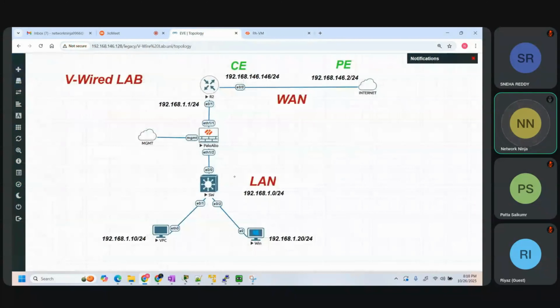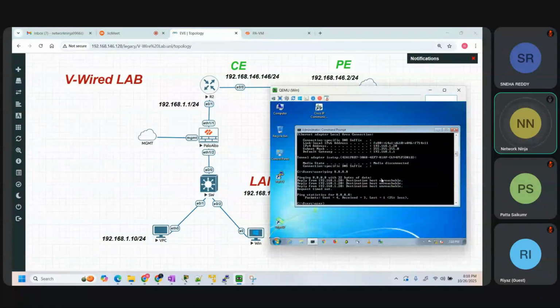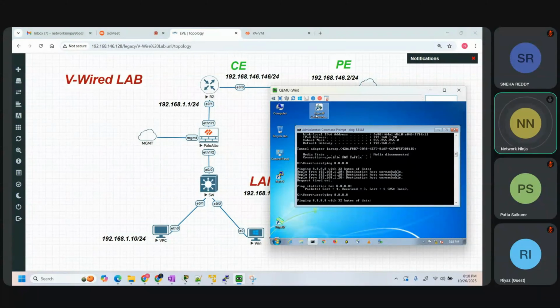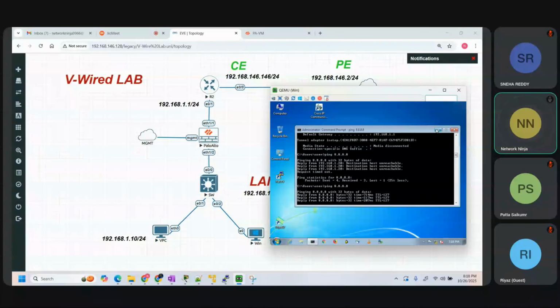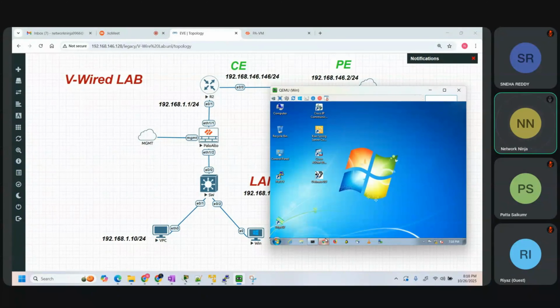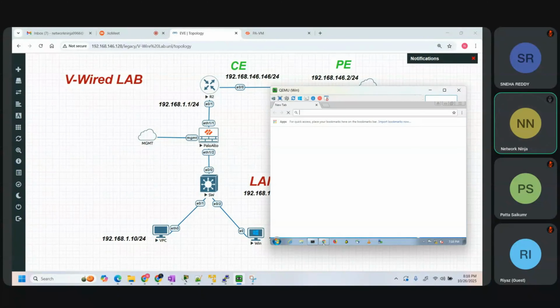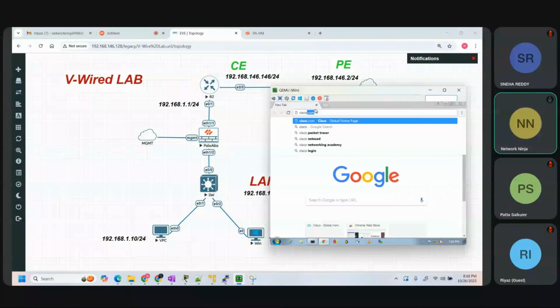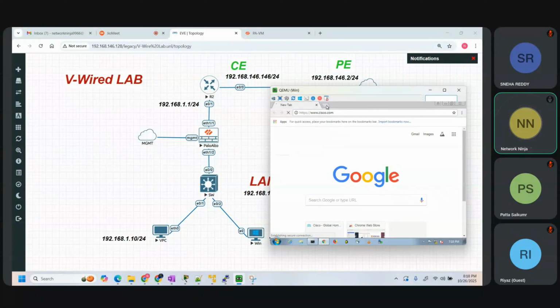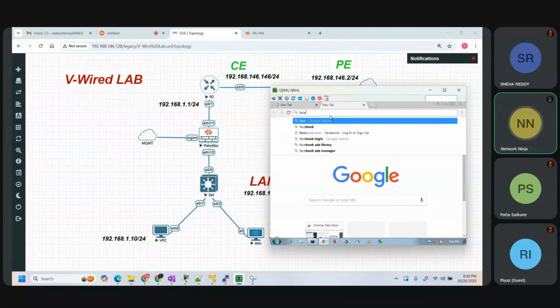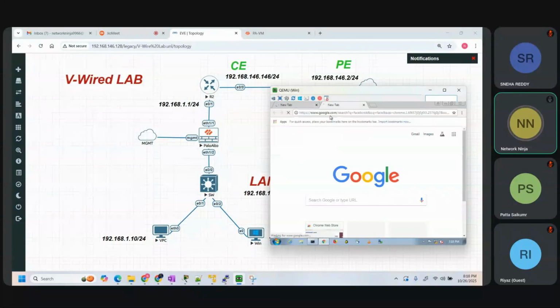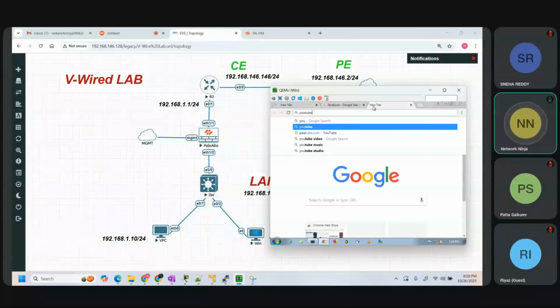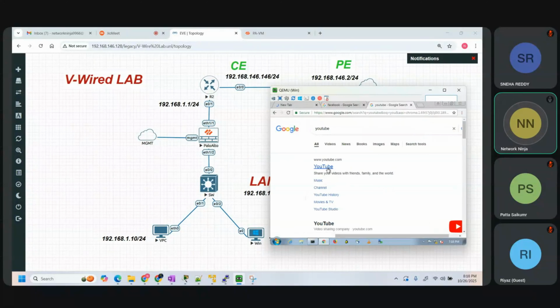Let me generate some traffic from this machine as well. See, it is also working fine now. So I'll open the Google browser. Come on. As a default, say something. Cisco.com. Okay, we'll open Facebook. We'll open YouTube. See, we're opening everything, right?